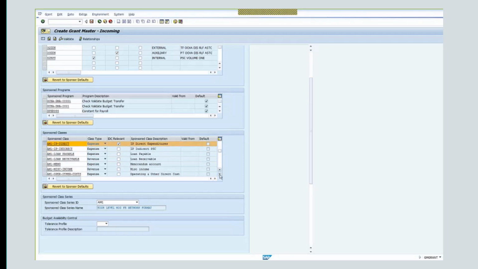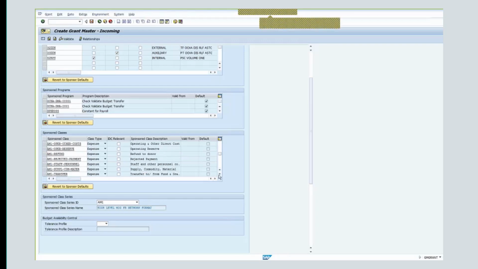So let's scroll down. Travel, where is it? Here it is. I hope it's clear for all of you. In this window, we just select which of the sponsor classes will be IDC relevant. So we have done it. This is already pre-selected, and I think we are fine.